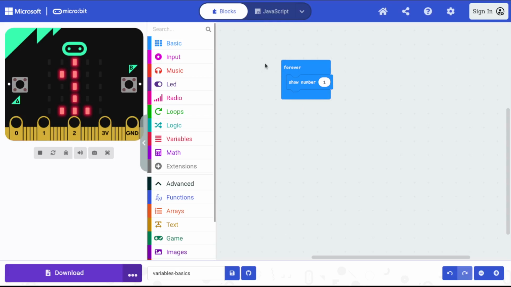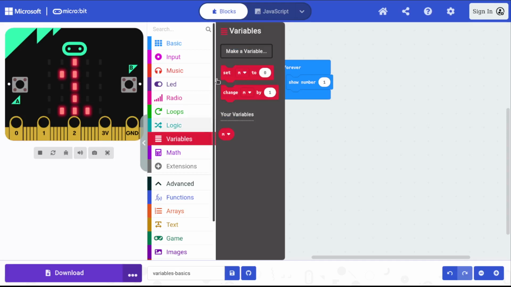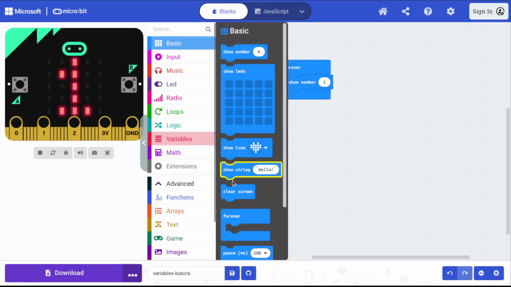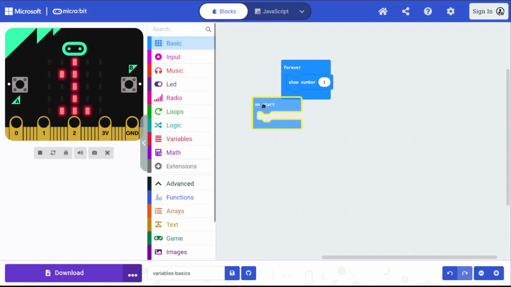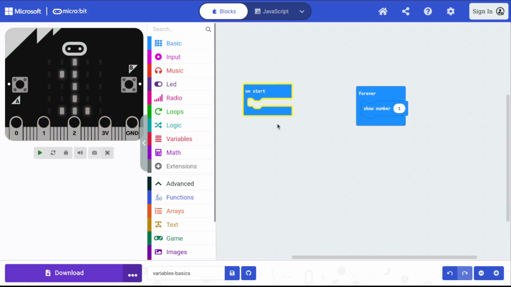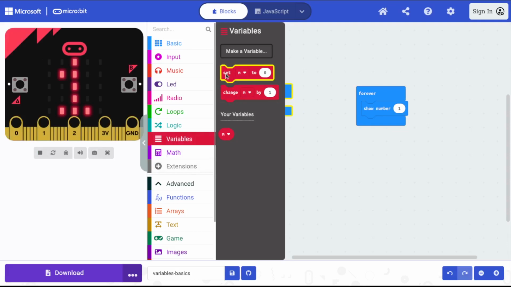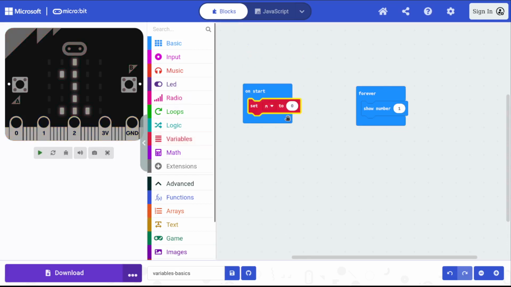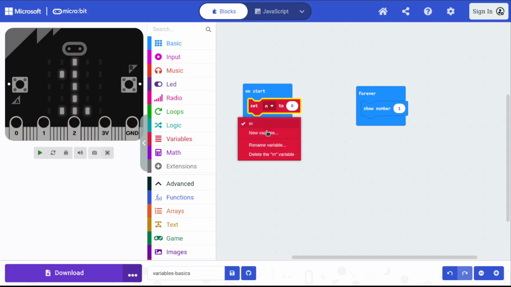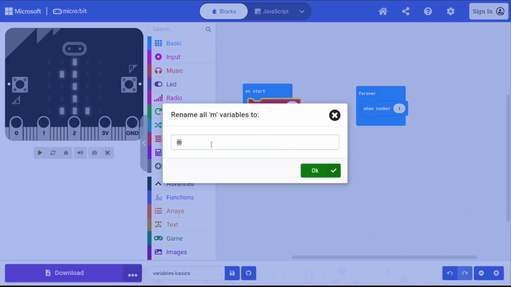Now, the thing about variables is it allows you to have the computer store a value, and then we can have the computer read that value and use it in the program. It's a little bit hard to explain, but let me just show you what I mean. So we have variables. Let me grab my onStart block because we're going to need that. Now, to use a variable, first, the computer has to set it to an initial value. I'm going to rename this variable because M is a terrible variable name. I'm going to use the word count.